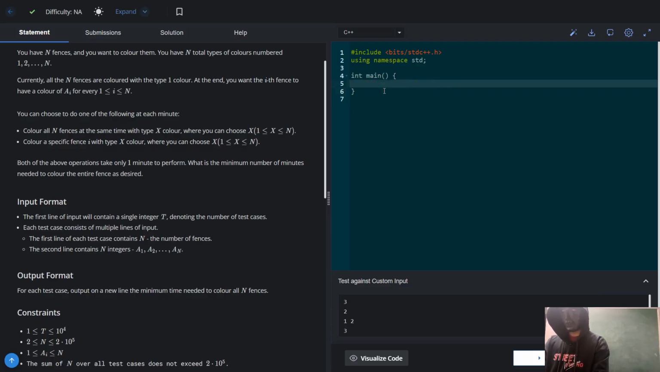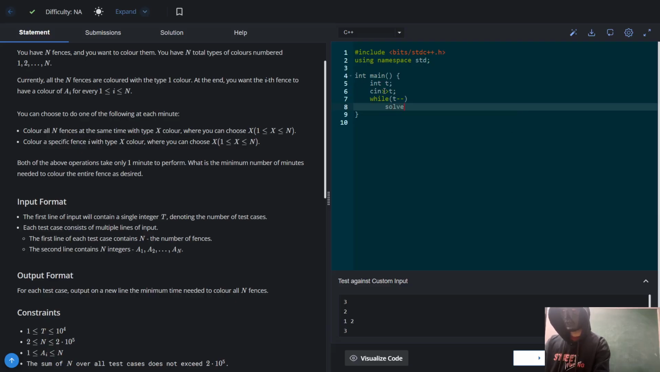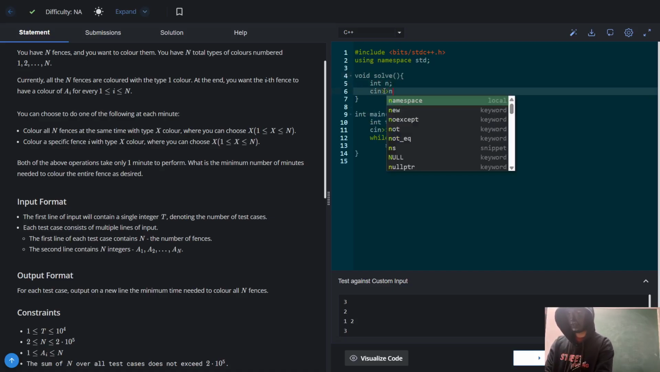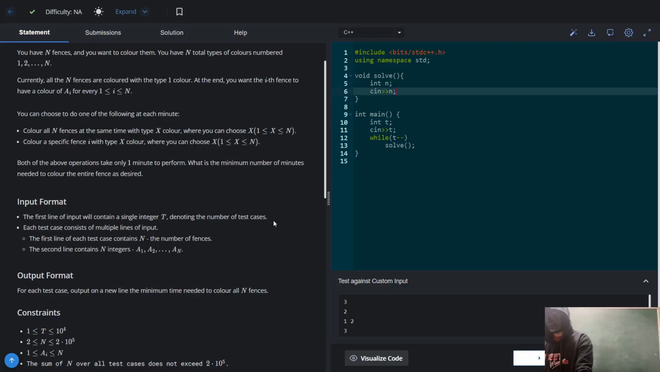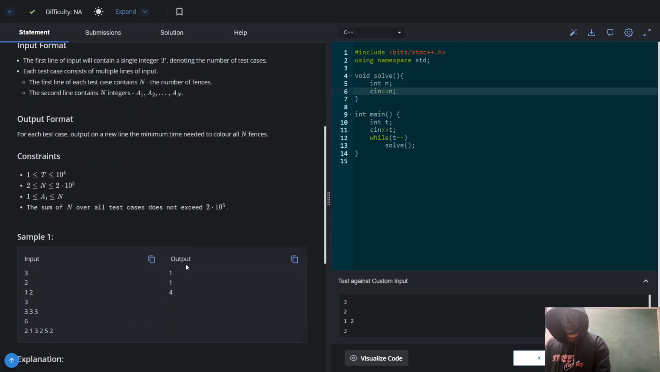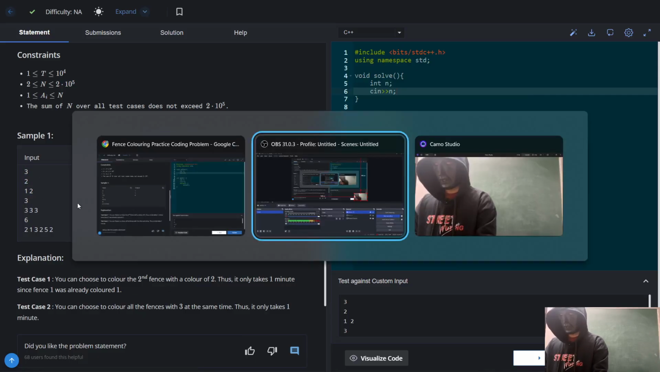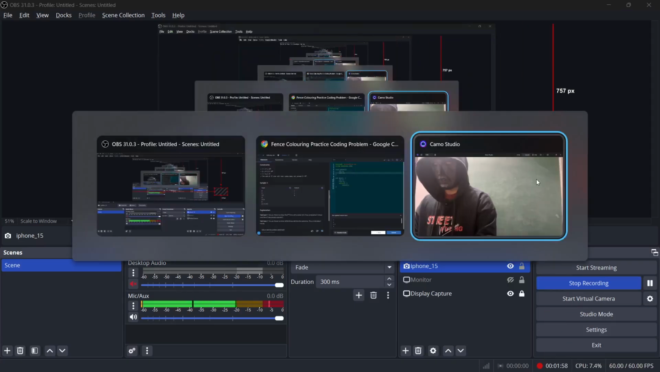So we have integer t denoting the number of test cases. For every test case we'll call a function solve. For every test case we have n fences, and I'll not be taking in a vector all the desired fences; I'll tell you why. Don't worry. There are three test cases. In the first test case we have two fences, and we want the colors 1, 2 at the end.